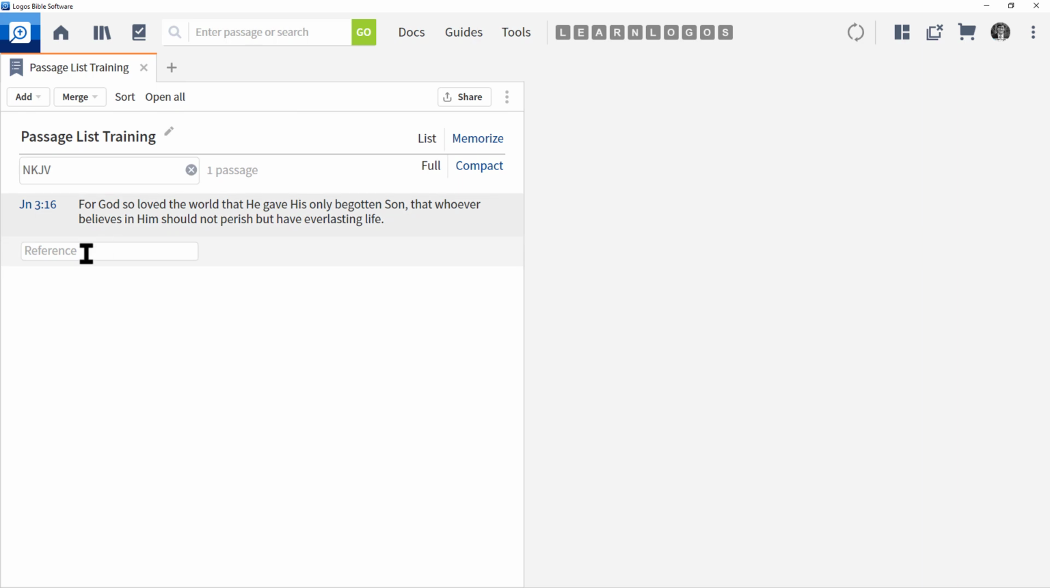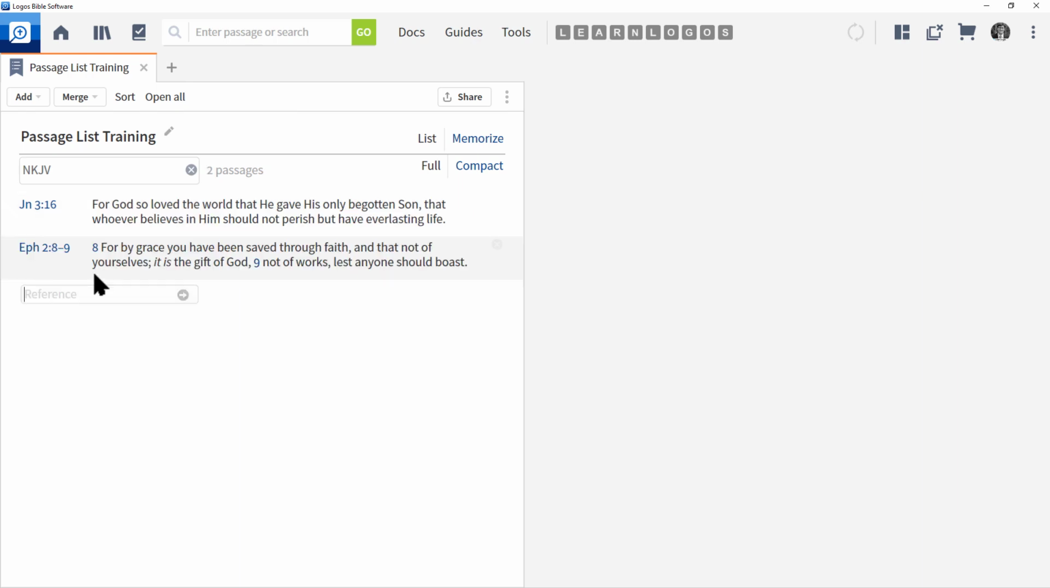By the way, you can also add it with the reference box right below. So if we type in Ephesians 2:8 through 9, once again, we get the menu to confirm what we've entered. Click that menu, and now Ephesians 2:8 and 9 has been added.